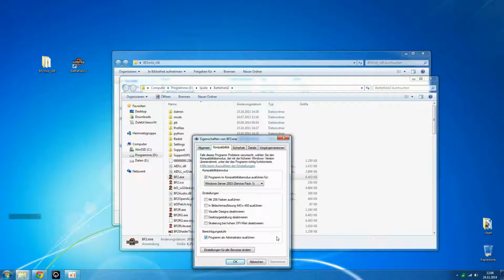Now that you know if you start Battlefield 2 as administrator, set the permissions of BF2mld accordingly. As you can see, I am running Battlefield 2 as administrator, so now I will set BF2mld to run as administrator as well.